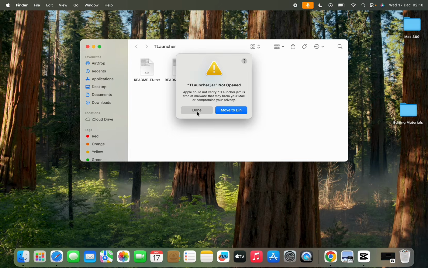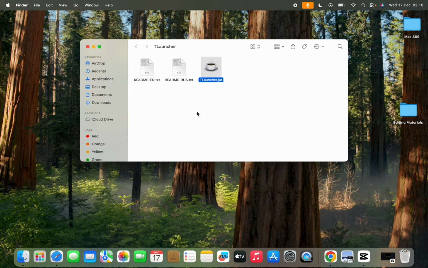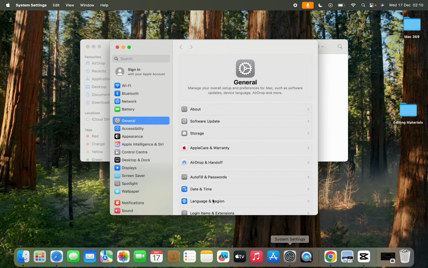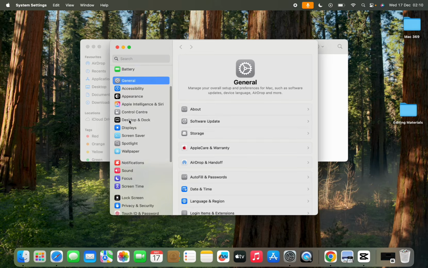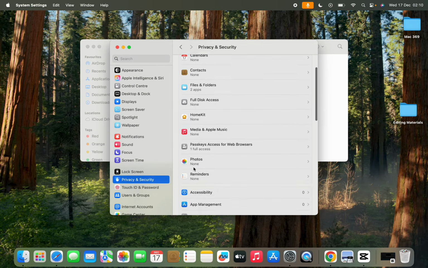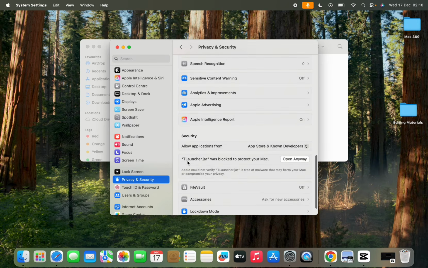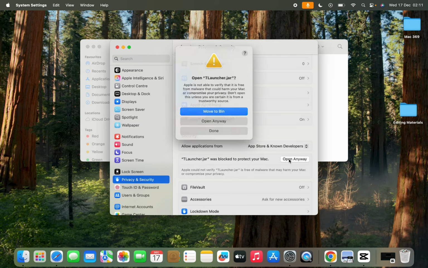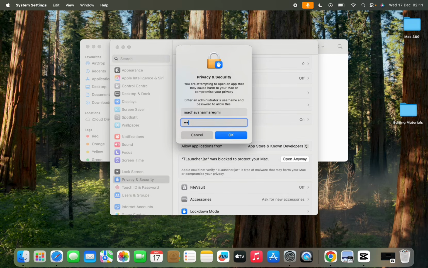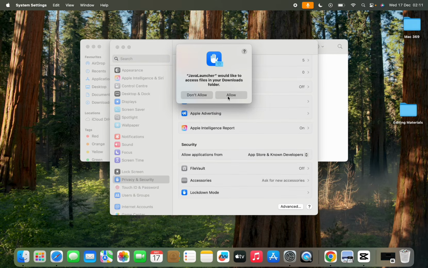It will show you a pop-up since we downloaded it from the TLauncher website. So for that, go to settings and here from the left menu, select privacy and security, scroll a bit down and here you will see tlauncher.jar was blocked. Click on open anyway. It will pop up a message once again. Click on open anyway. Enter up your Mac password if it asks and click on allow.